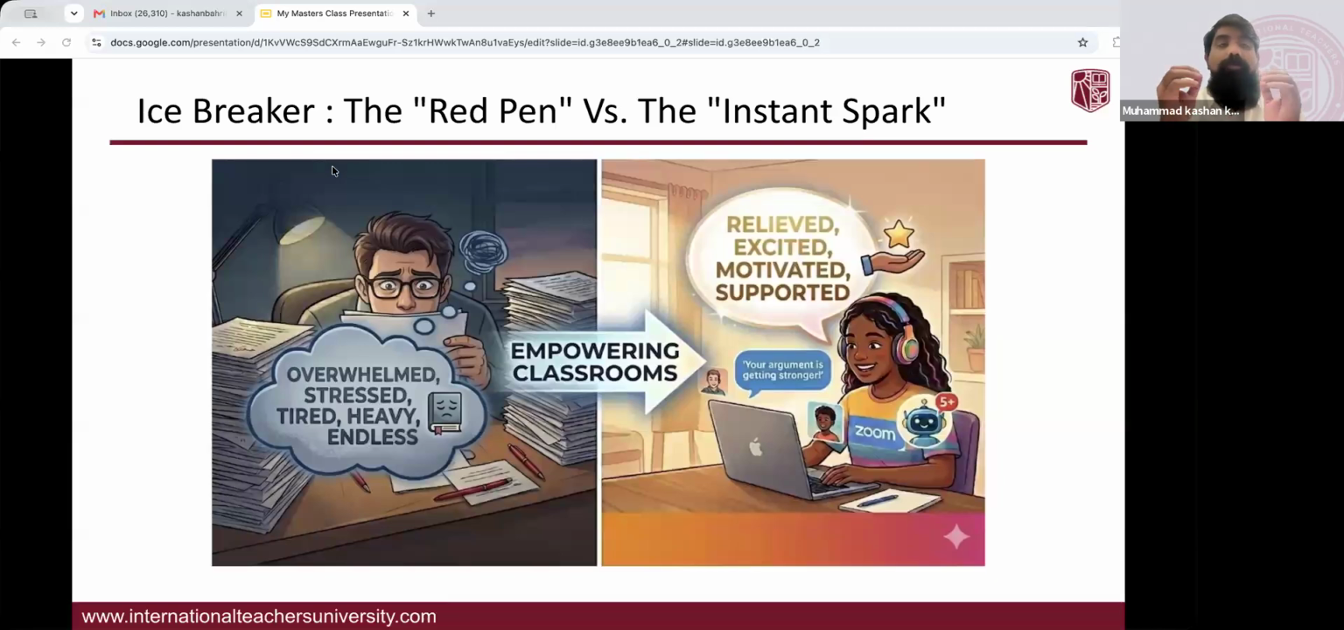The big blue arrow in the middle is our goal today, empowering classroom. And the gap between those two feelings is exactly why we are here today. As educators, we want to give that instant motivation to our students, but we do not have the hours to do it without burning out. So today, we are going to learn how to bridge that gap safely and effectively using artificial intelligence, or AI. Let's look at our first destination, the actual tools that can help us make this happen.